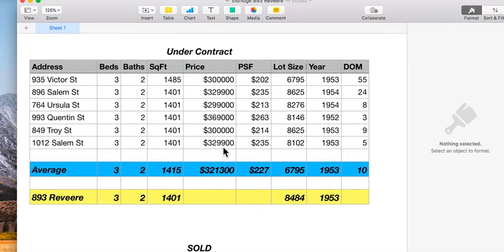Now, these numbers, we're not sure where they ended up. This is the price that they were asking when they went under contract. This is not the contract price. We won't know the contract price until they actually sell and close, and that becomes public record. Here's the price per square foot. On average, they're getting $227 a square foot. The lot size, this one on Revere has a bigger lot than the vast majority of them.